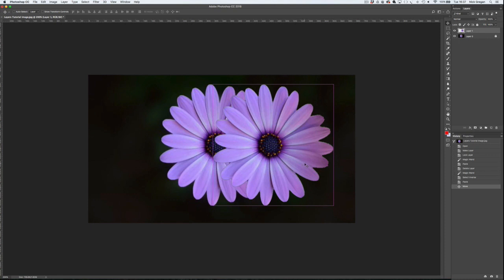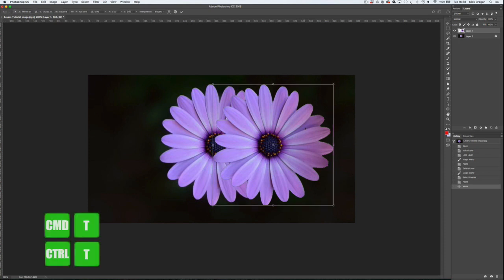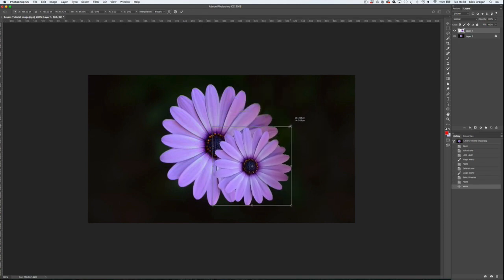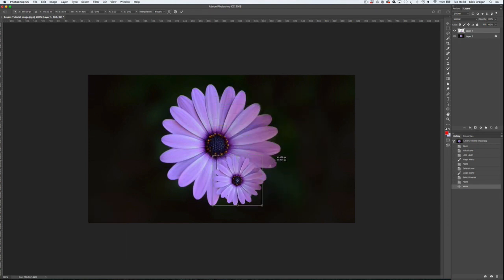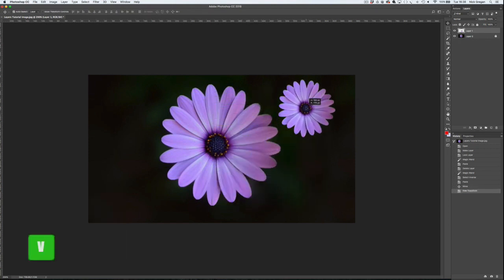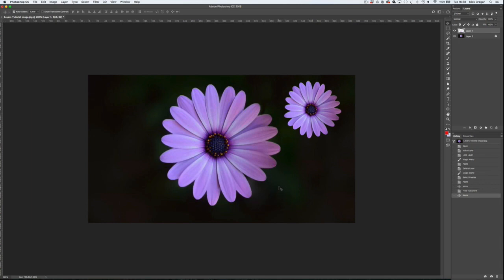So another thing we can do is transform that layer by pressing Control T or Command T. We get the transform tool up, and then we can resize it. And here's a tip for you: if you hold down the Shift key, it keeps the aspect ratio. You see, it's staying square as I pull it up and down. Back to V for the move tool, and then we can move that over here. And you see we now have 2 layers.